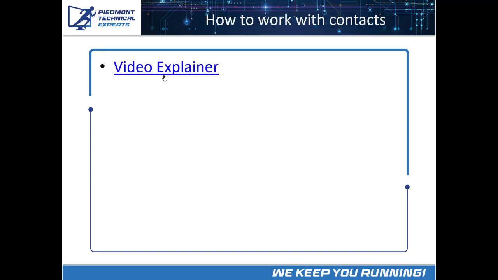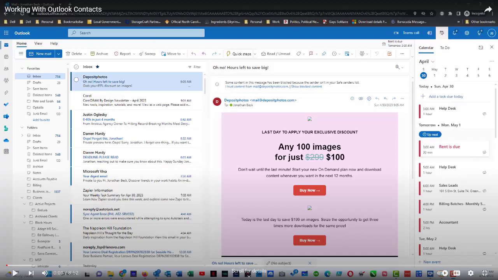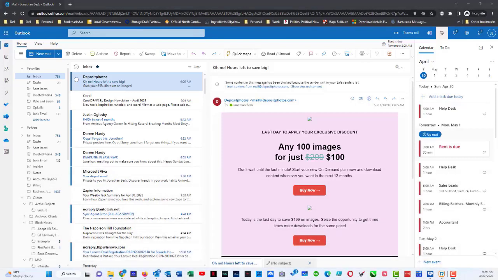All right, and now we will cover how to work with contacts. Hello and welcome to Piedmont Technical Experts Training on Office 365. This module is specifically geared around working with contacts within Outlook Online and within the Outlook application on your desktop. We will begin working with Outlook Online.